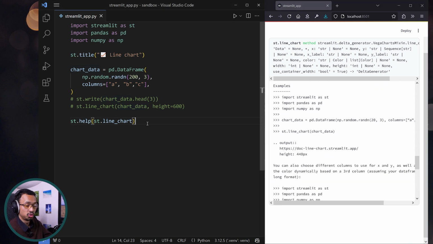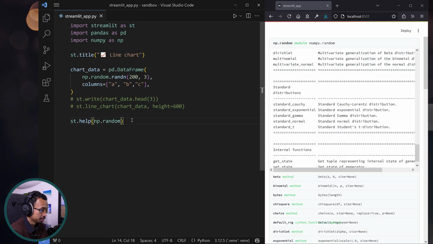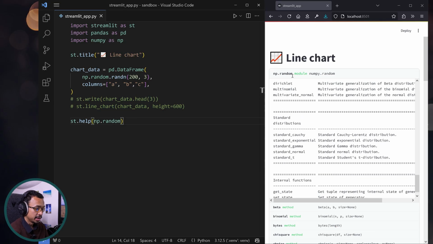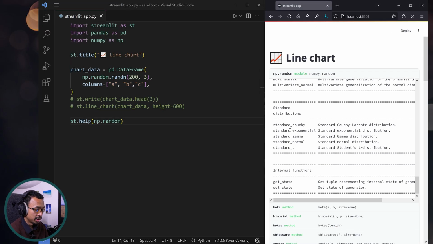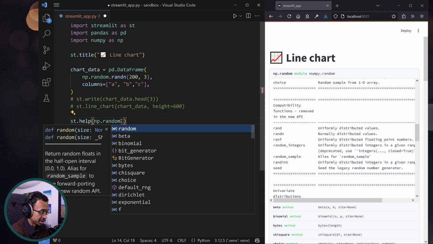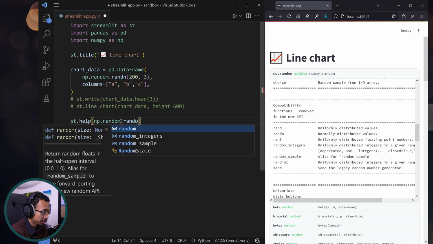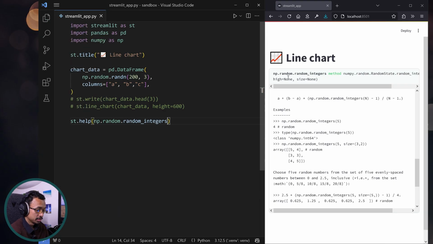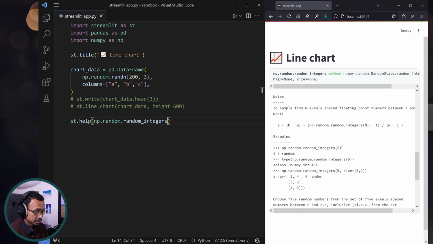Yet again, Streamlit is your Python playground. You don't know NumPy random, ask for it. Here it is, directly multinomial. You got all of your classical probability distributions for random distribution. And then you can use, I don't know, random integers. And there is your documentation.